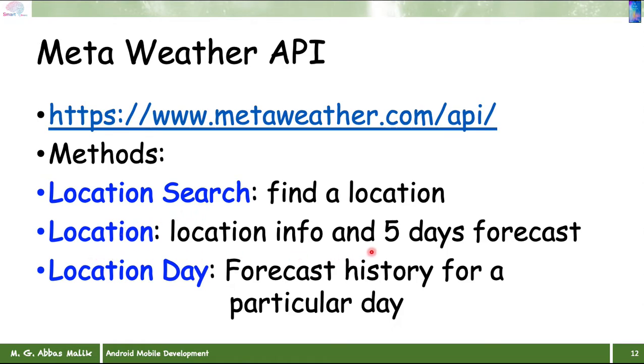So again, if we can get that specific location information, then it will give us the 5 days forecast. We can also have location day. It means that we want the forecast for a specific location on a specific day, for example 2020 in October on the 7th, so October 7. So we can specify the day as well, and it will give us the forecast, from the 7th of October 2020 and the previous 5 days. So again, it will give us the 5 days forecast.